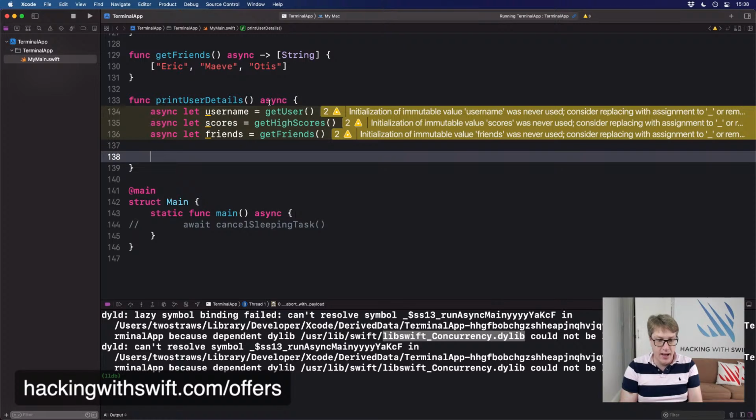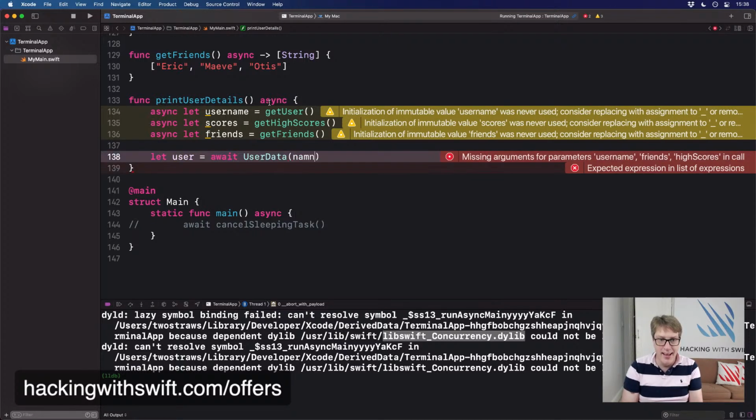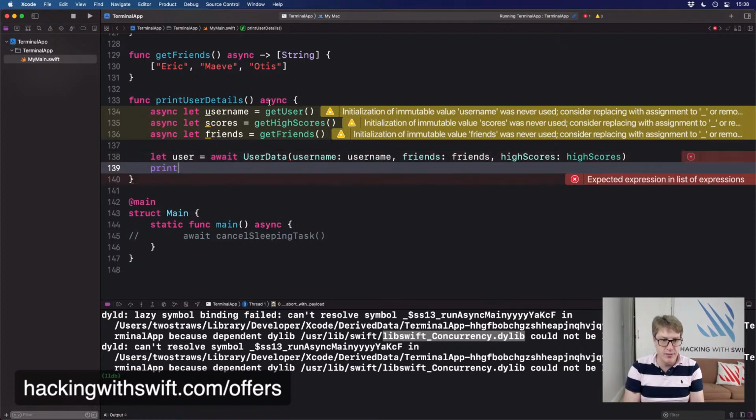I might say, let combinedUser be await UserData. Come on, you can do it. UserData, code completion, not happening, cool. Name, oh, there you are, it's happening now. Fine, it's a bit slow to the game. UserData, come on. No, there we go. Okay, username. Friends is friends, and high scores is scores. And then I do print, hello, my name is user.name.